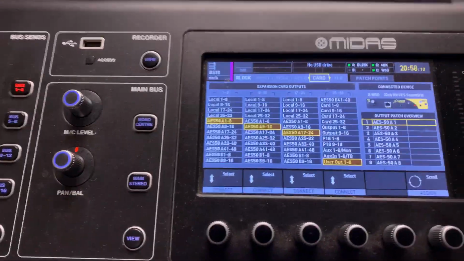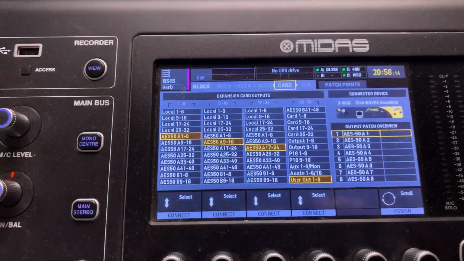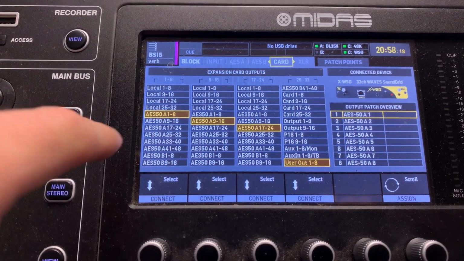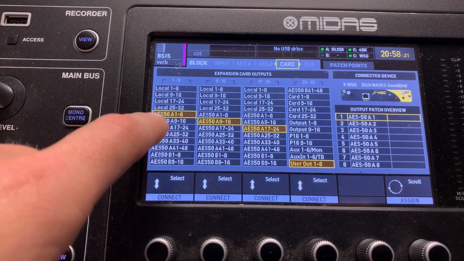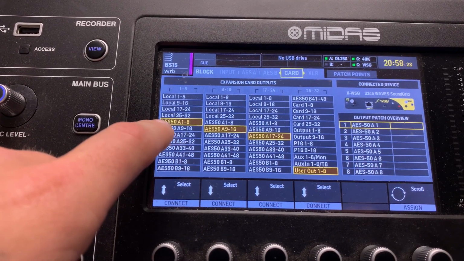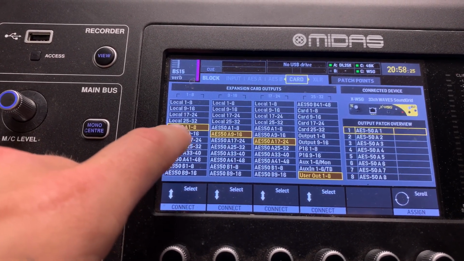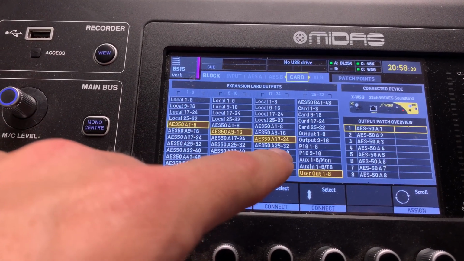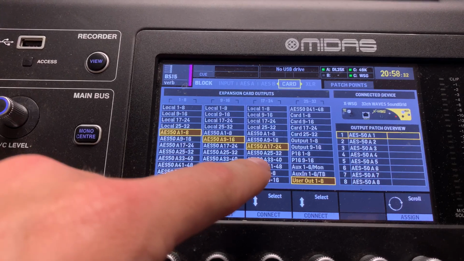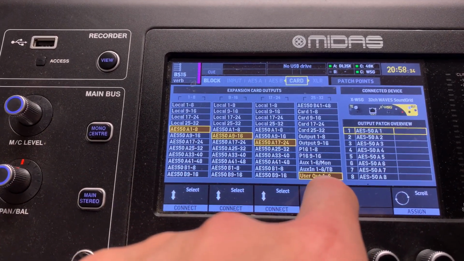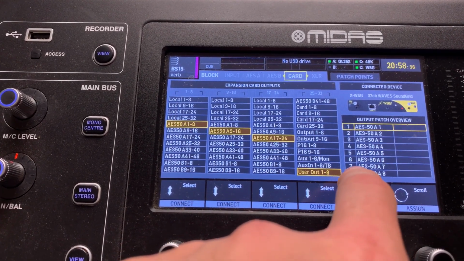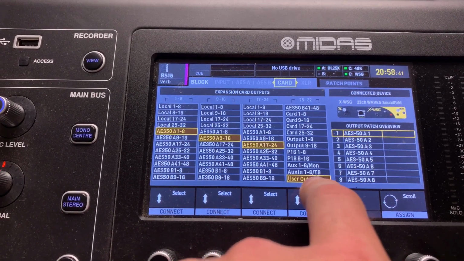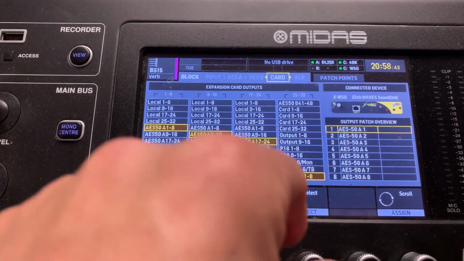Okay. So first of all, our card out. We're taking inputs from the stage, and we're feeding our card inputs from a DL251 stage box, AES50 A1 through A24. Those are feeding the card inputs 1 through 24. Then we're using a user out to feed from the aux inputs on the board to SuperRack. We're using a user output on that.